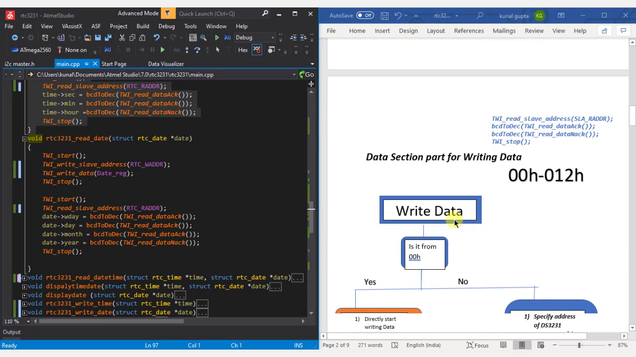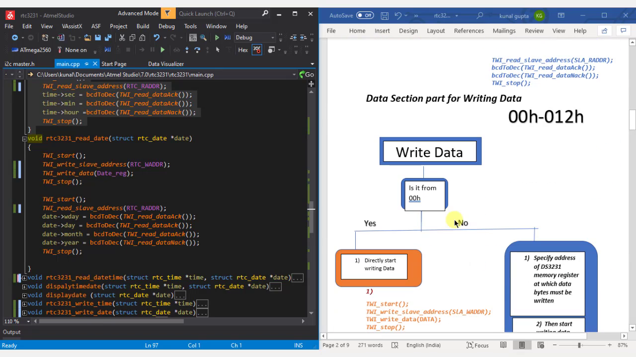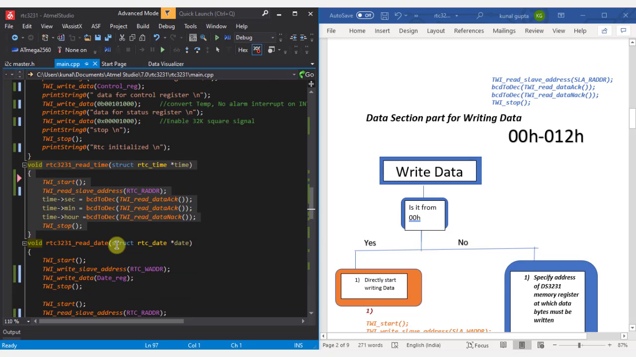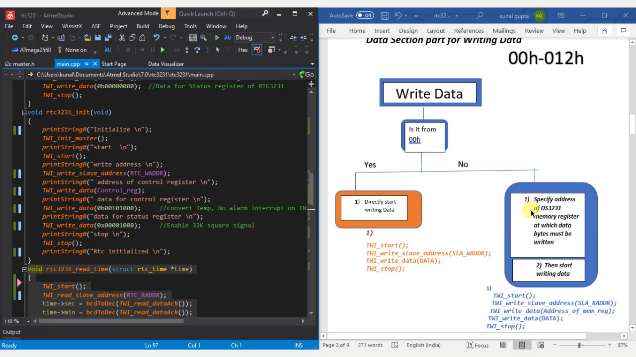And now we come to the section of writing data on the RTC 3231. This session will be used in the cases when we are initializing our RTC module, when we are writing the alarm registers, when we are setting the date, so we will be writing on the date registers. Now for writing data, we will first specify, is it from 00h? If it is from 00h, then we will directly start writing the data.